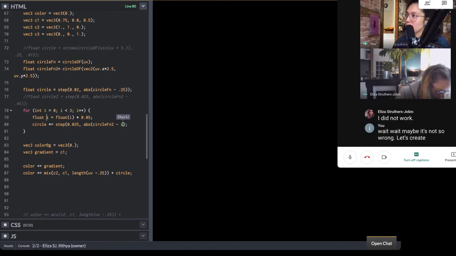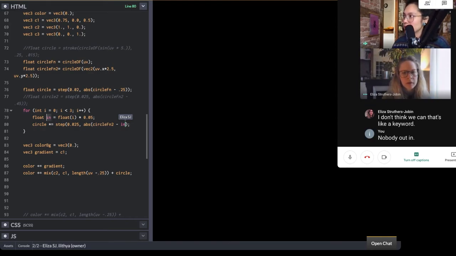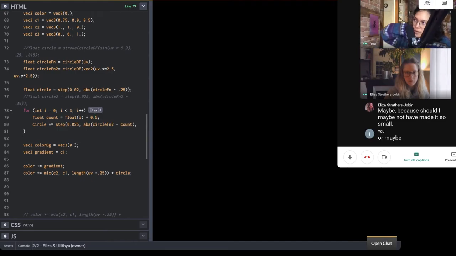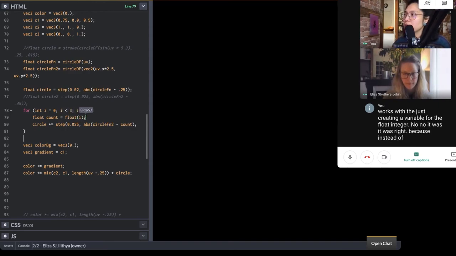Let's create a new variable called, I don't know, en. I don't think we can. That's a keyword. Oh, in? Yeah. Oh, darn. Then count? Yeah. Oh yeah, smart. And now I think it should work, but why is it not working? Maybe I should not have made it so small. Or maybe remove the whole thing to see if it works with just creating a variable for the float integer. No, it was right. Instead of writing float integer each time, I thought we could put it inside a variable. But it seems that it does not like it.